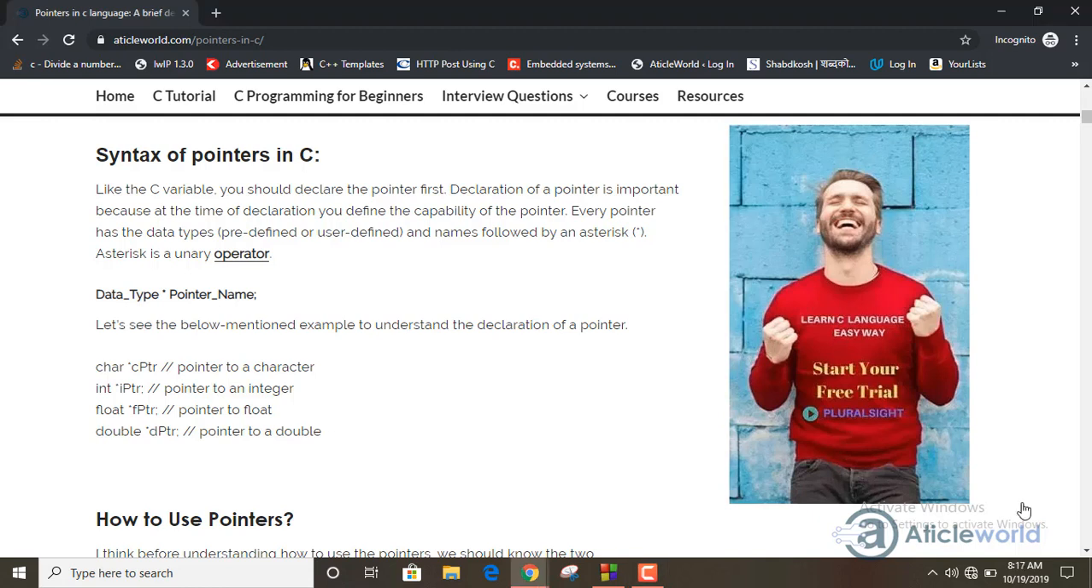What is a pointer? Basically, a pointer is like a variable and it is used to store an address. In other words, you can say that the value of the pointer is an address. There are two operators which are mainly used with pointers. These operators are the address of operator, or ampersand, and the dereference operator, or indirection operator.